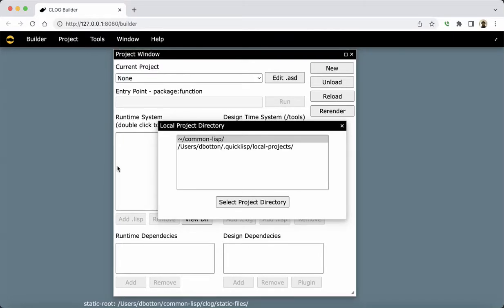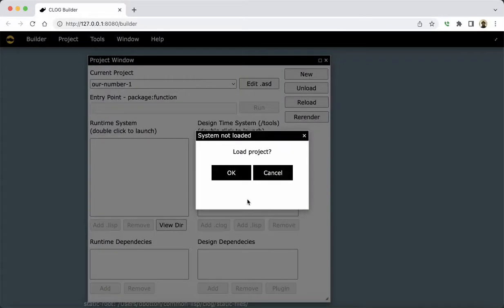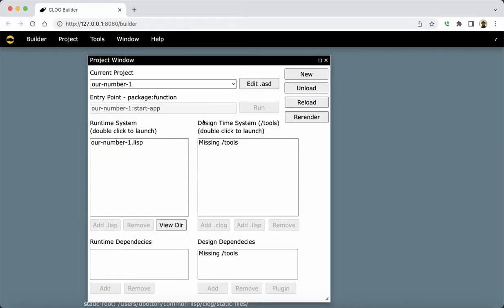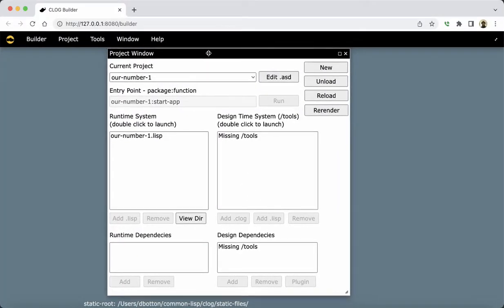And by the way, the entire project facility of CLOG actually uses ASDF and Quicklisp. Because of that, files which you have access to and use in other projects and using Emacs and other software, you also have access to here. In fact, there's no reason why a person couldn't write their entire application using Emacs, but manage the project, for example, here in the builder. So we're going to say we'd like to put this into the common-lisp directory. We'll select that directory, and there we go. We've created our first project.